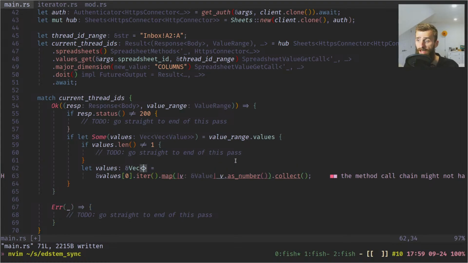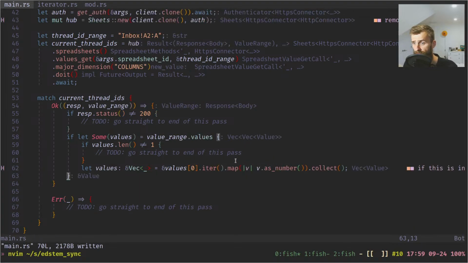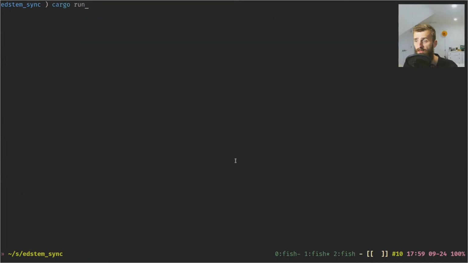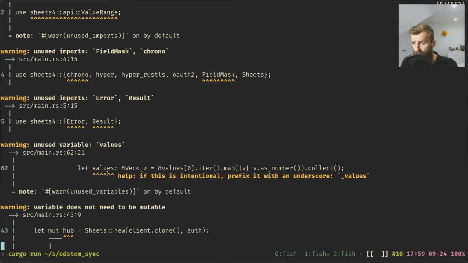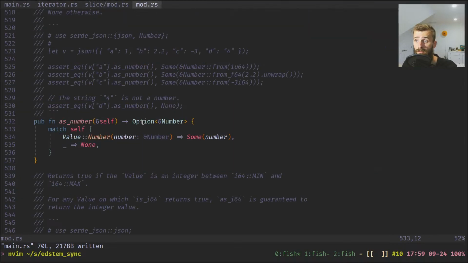So I'm just going to do this. Let's see if I can get this to format nicely. Nope, doesn't want to let me. I might actually want to do some more things in this iteration, because I want it as a number, but I also want to get it out of this Option. And what do I want to do if this is an error?